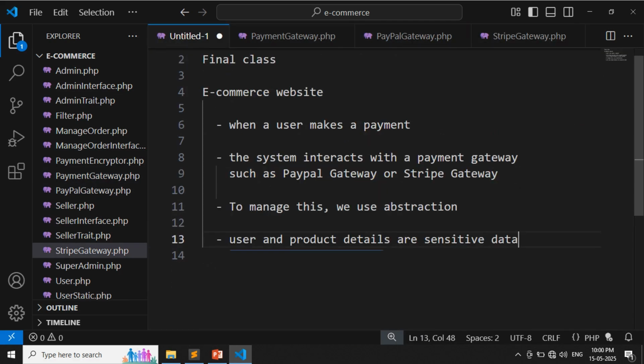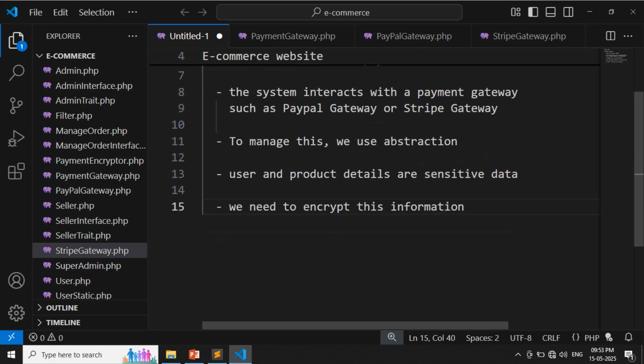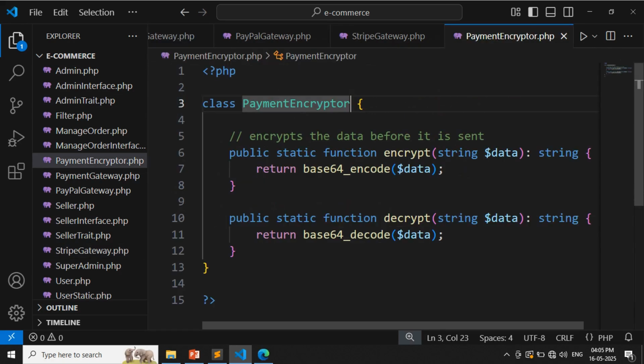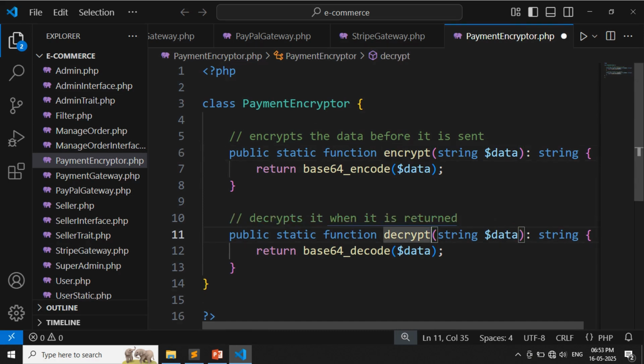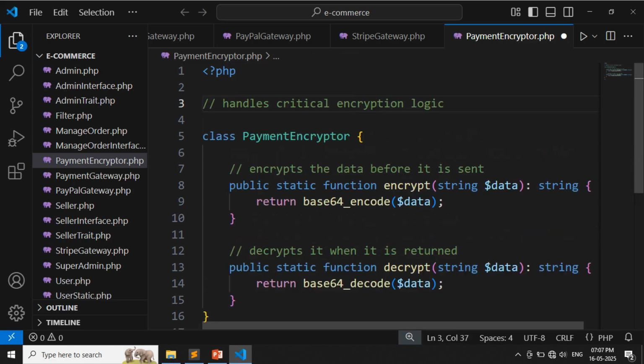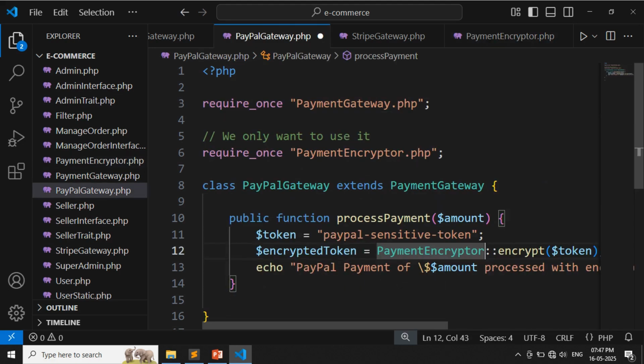Since user and product details are sensitive data, we need to encrypt this information before sending it to the gateway. To do this, we use a PaymentEncryptor helper class, which encrypts the data before it is sent and decrypts it when it is returned. Since the PaymentEncryptor class handles critical encryption logic, we mark it as final. Because we don't want anyone extending it and accidentally or intentionally changing it. We only want to use it, not modify it.